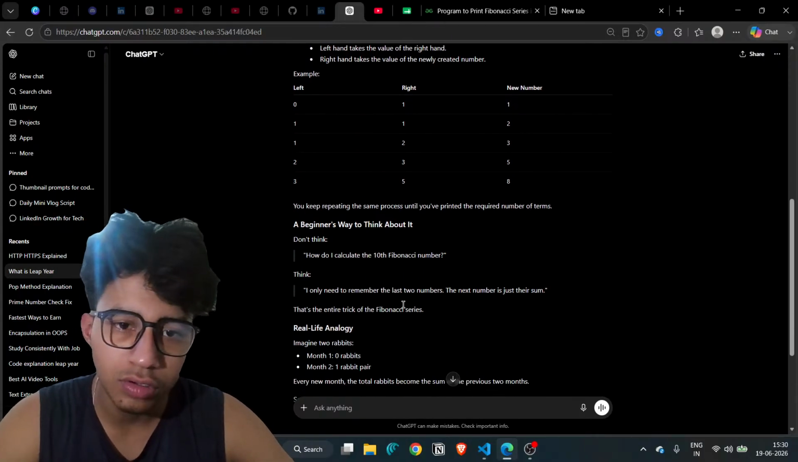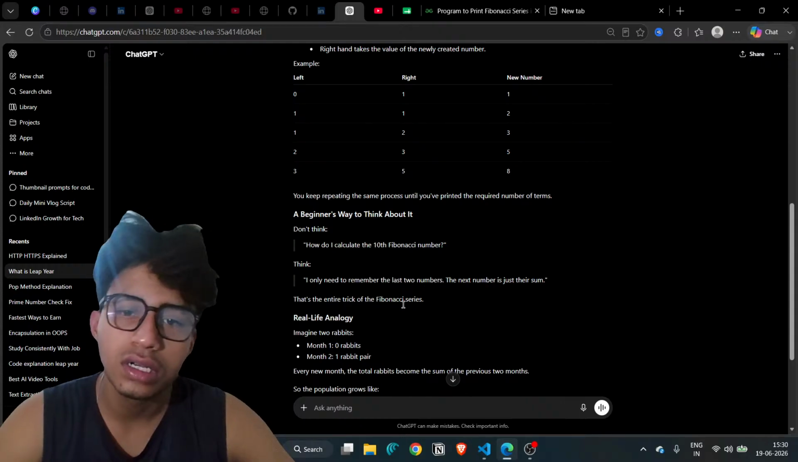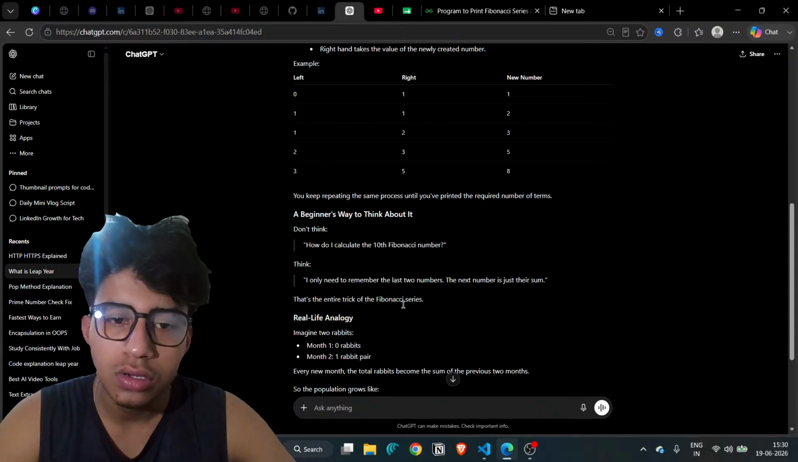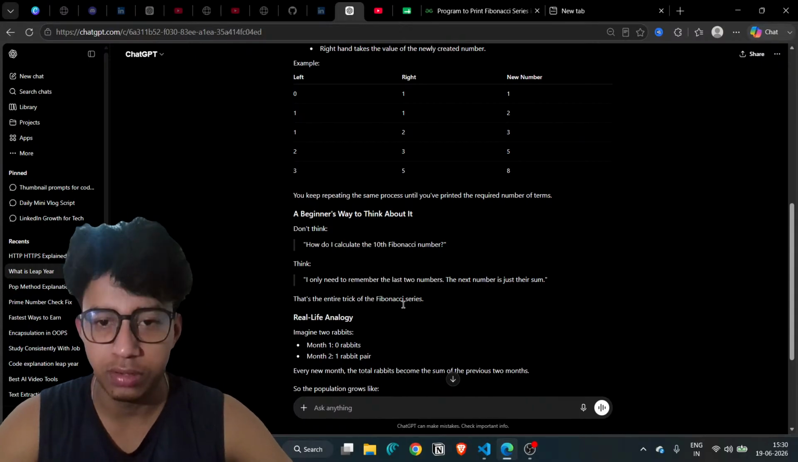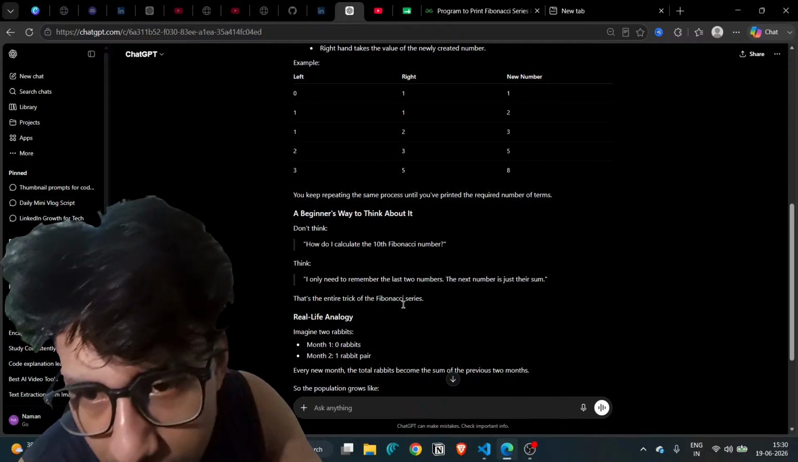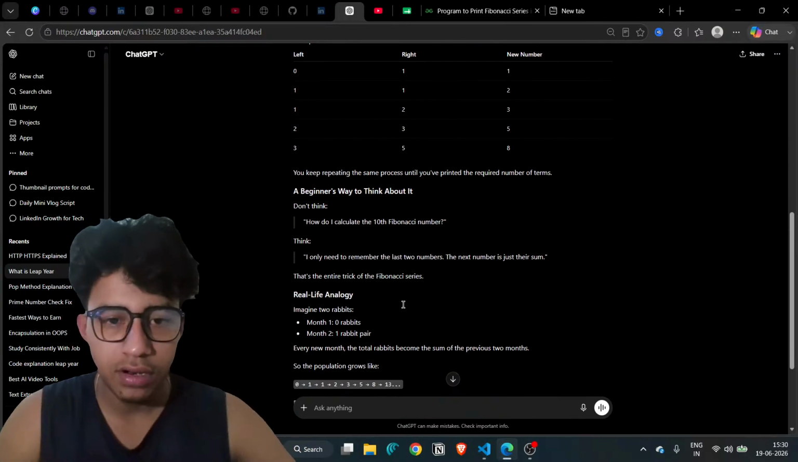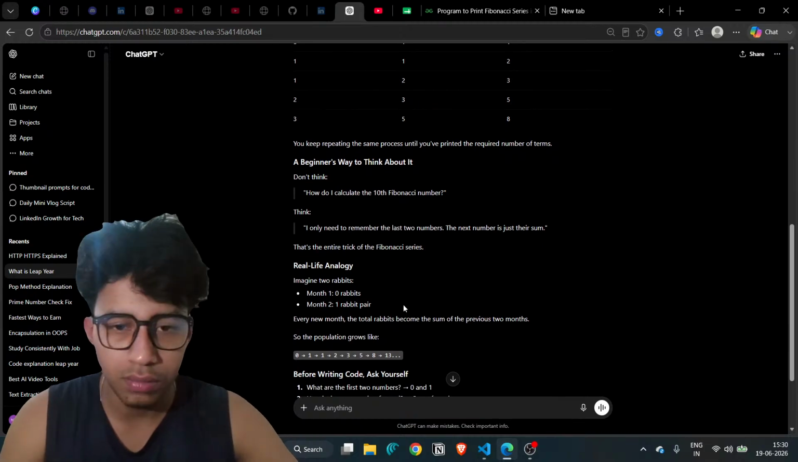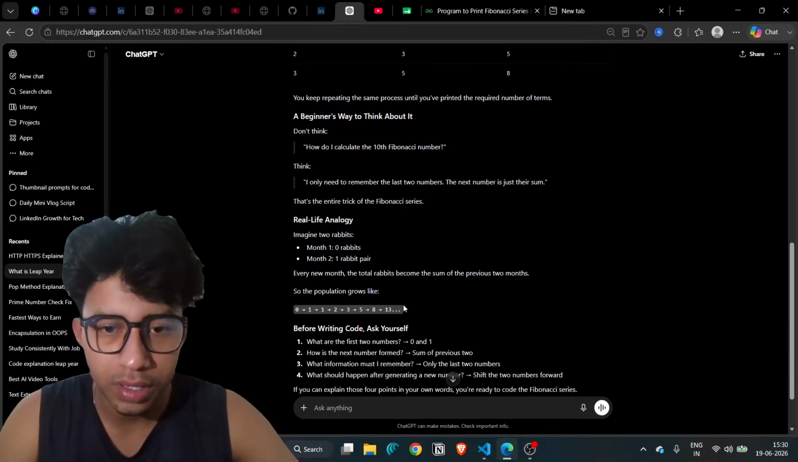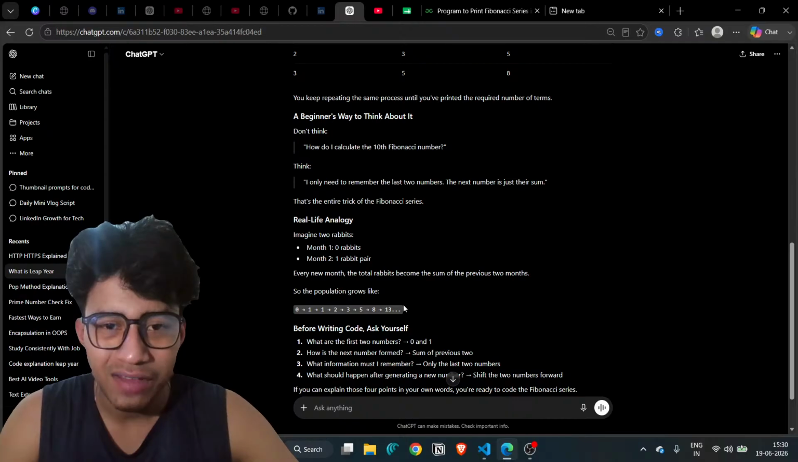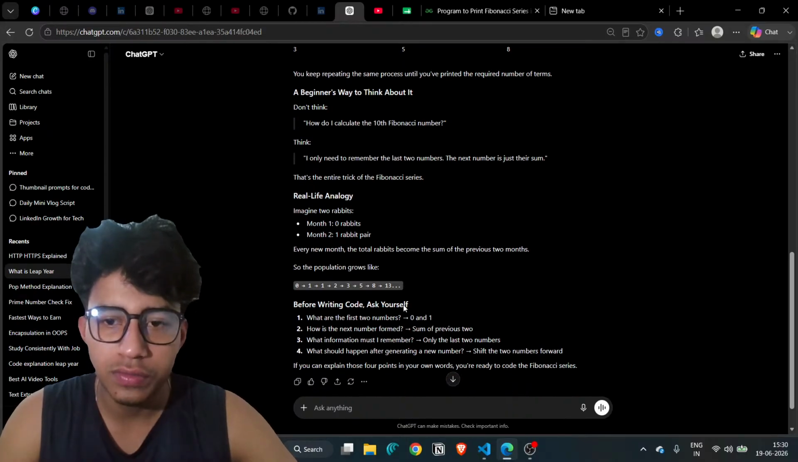A beginner way to think about it: don't think how do I calculate the tenth Fibonacci number. Think, I only need to remember the last two numbers. The next number is just their sum. The real-life analogy is two rabbits: in month one, zero rabbits; in month two, one pair. And every new month the total rabbits become the sum of the previous two months.